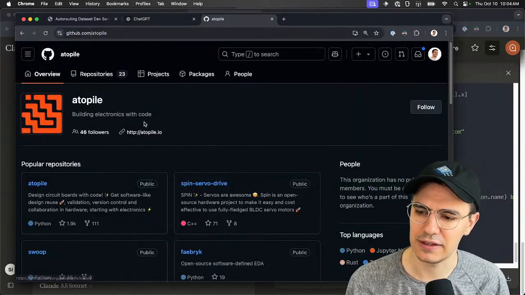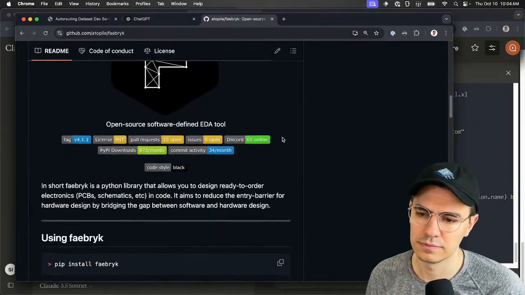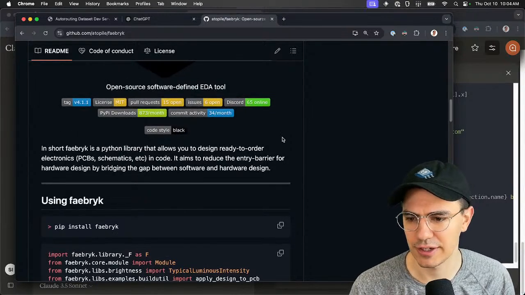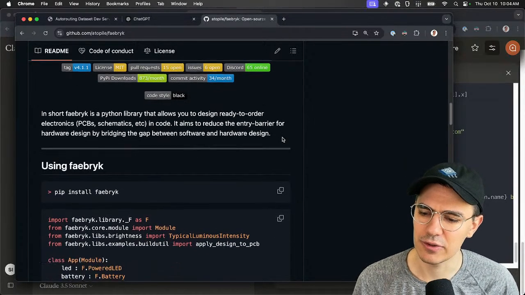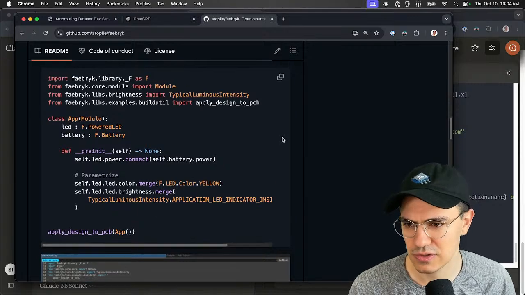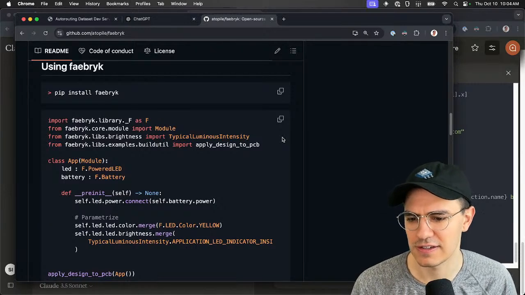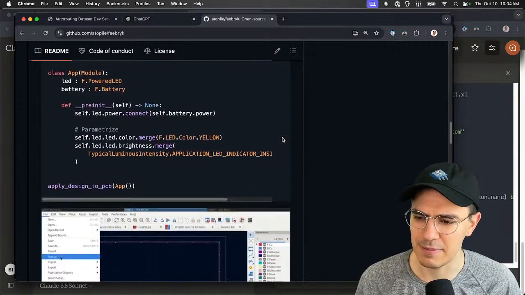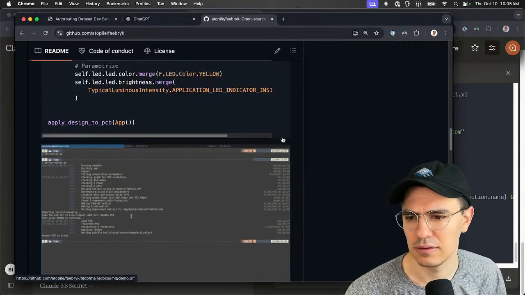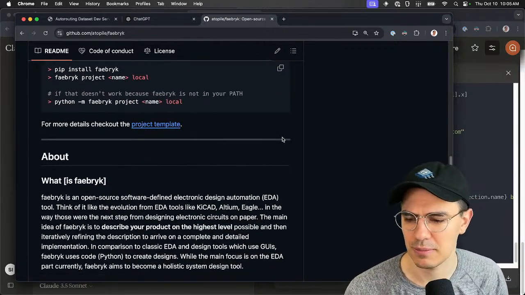It's called Fabric. Fabric is a Python library that allows you to design ready-to-order electronics in code. I'm not 100% sure I understand Autopile's approach because they have a language, but then they also have Fabric. I know Matt said he was doing a rewrite, so maybe they're rewriting to be a Python based solution, kind of like TS Circuit is TypeScript based. Maybe they're going Python based.